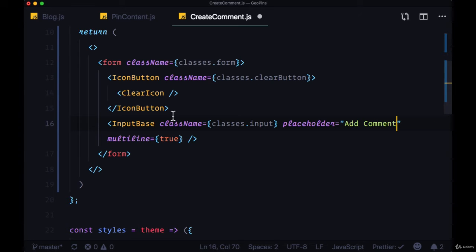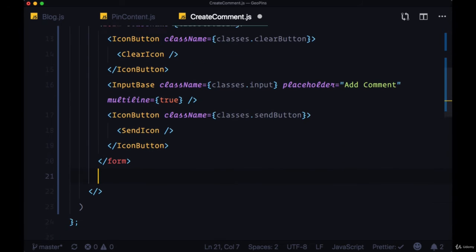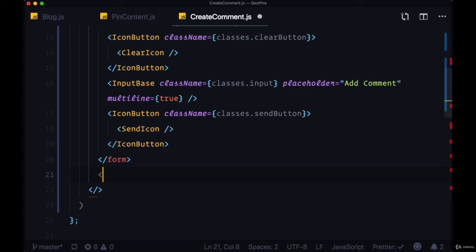And then to the right hand side of this input base, we'll have another icon button, this time with the class name classes.sendButton with a send icon in between its tags. And finally, to separate the form from the displayed messages, we'll add, before the closing fragment tag, this divider component.